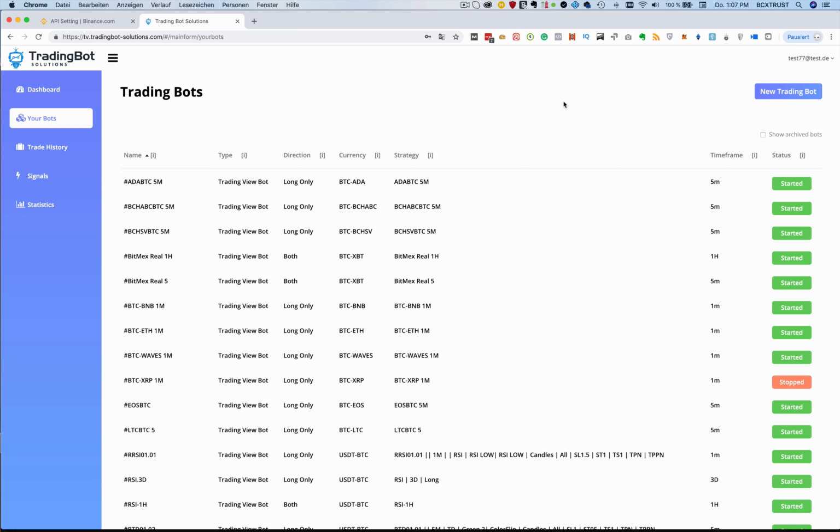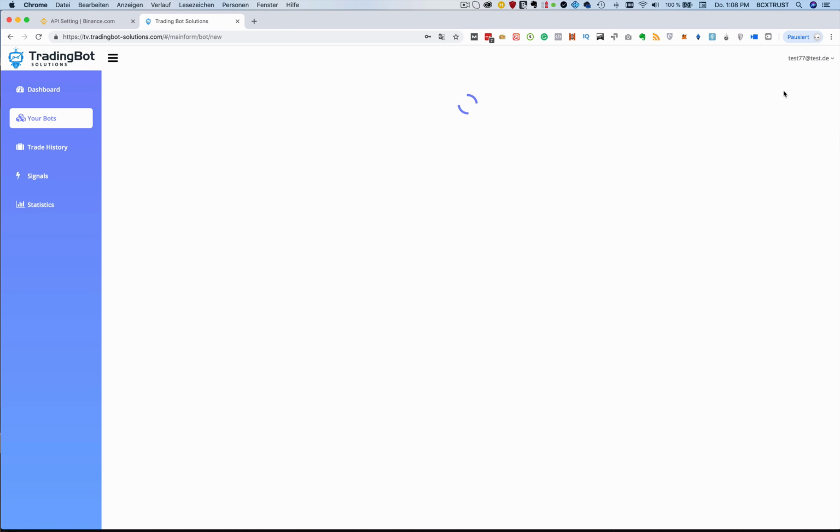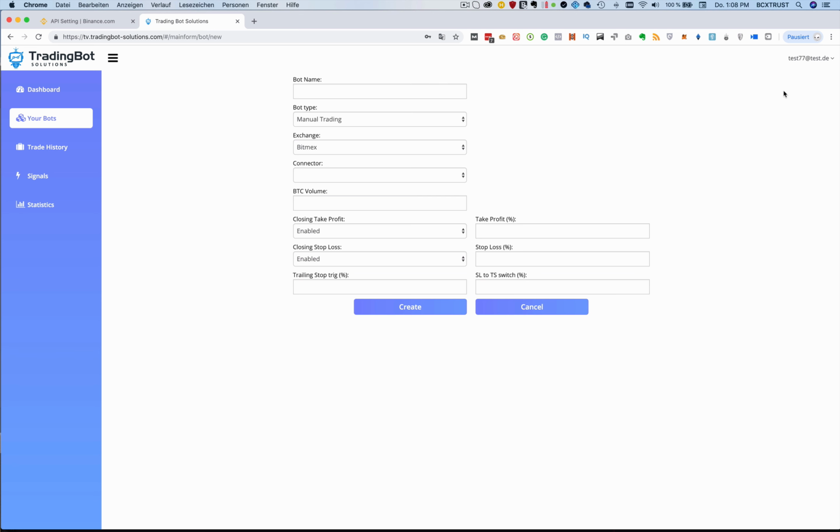So if you are new, if you just set up your email settings and your API connection, then it's time to set up a bot. So this will be empty in your case if you're just getting started, but this function will be the same. So I just show it to you in this account. So you click on the new trading bot tab here. And first of all, you can give your bot a name.